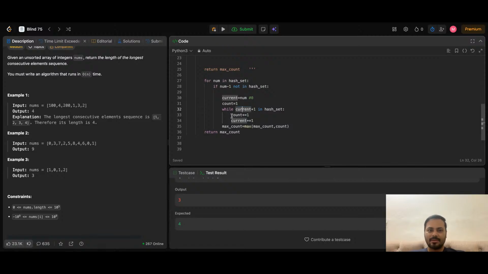If it is there, then we will increase the count, and we will increase the current also. Current is initially 0, this becomes 1. While 1 in hash set, what is there in hash set? Yes, 1 is there. So it will increase the count, and it will increase the value of current. So current is presently 1. 1 plus 1 is equal to 2. So when it goes here again, value of current becomes 2.